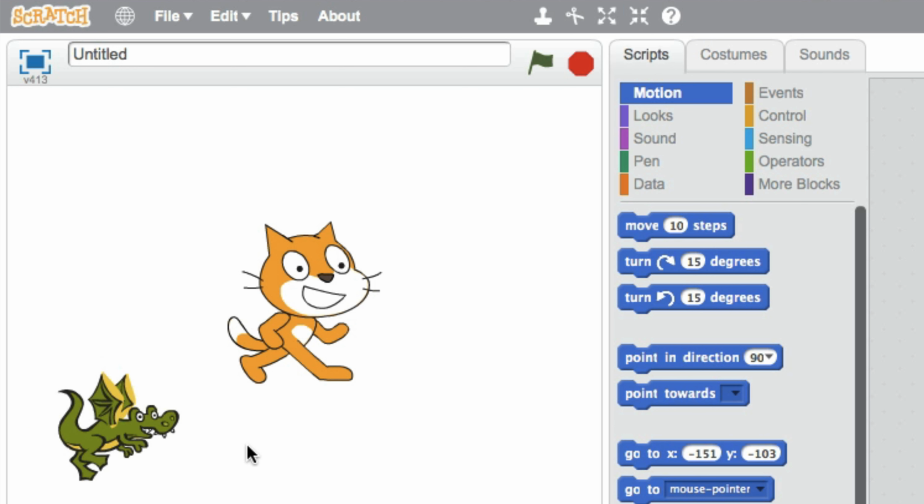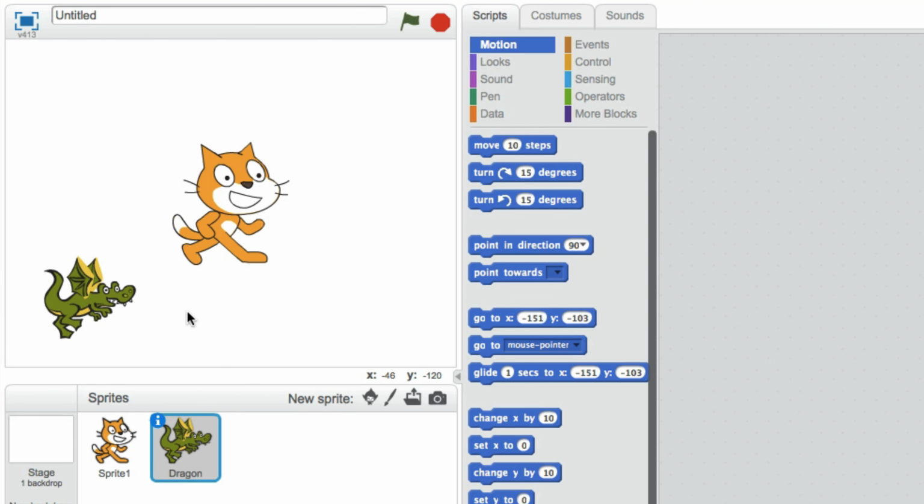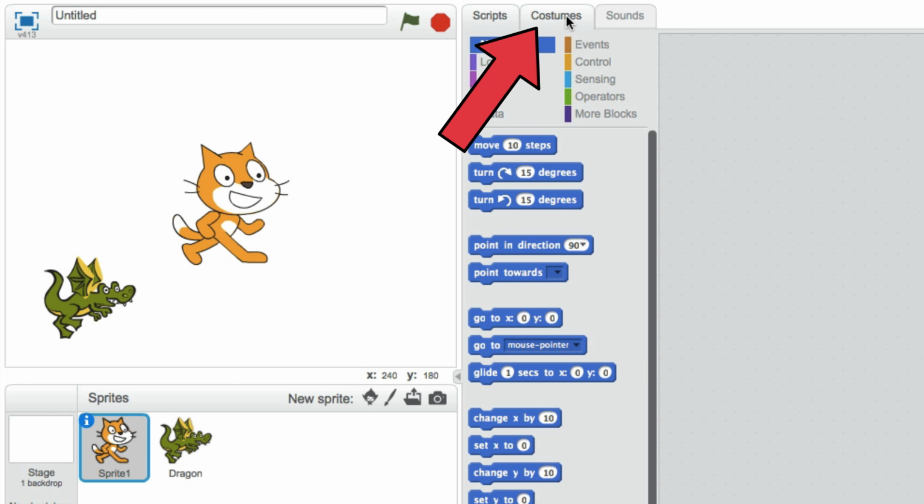The final property we will change is known as the costume. Just like clothes for people, costumes are used to change how a sprite can look. It may be that part of their body is in a different position, such as their legs, or that they're wearing different clothes. To change the costume property of a sprite, we first select the desired sprite from the sprite list, then select the Costumes tab.